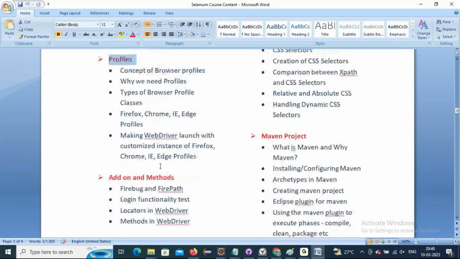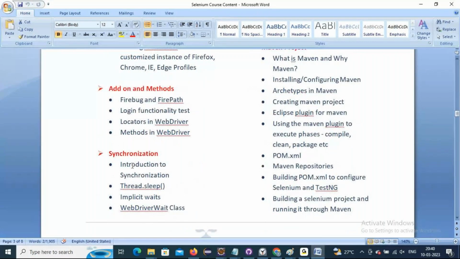Next, synchronizations. Friends, you know that scripts are very fast in execution, whereas application elements load very slowly, with delay, so there is a chance of your scripts failing because there is no proper coordination between the script and application elements. So how can we make sync between these two? We use some synchronization methods. We have Thread.sleep, implicit wait, and explicit wait. While using them, we can make sync between the script and application elements.